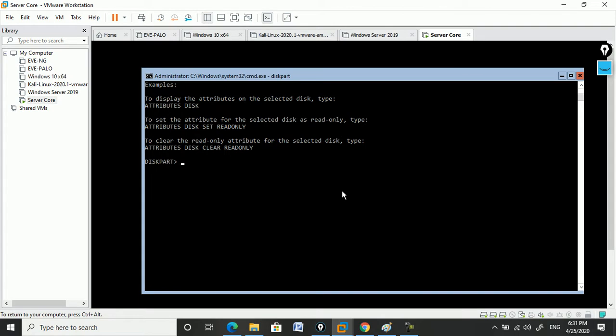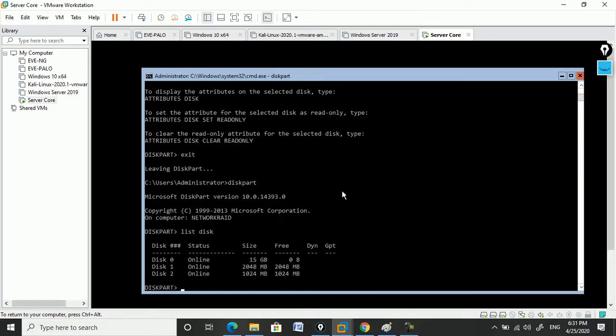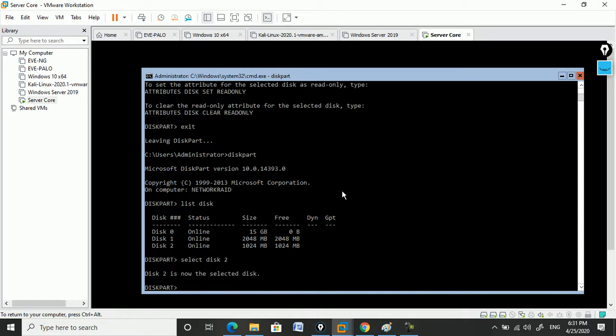Now you can exit and we are here. Then you give the command diskpart, we get inside. Alright. Now we can see list disk. So you can see the list of disks. One is 15 gig, another is 2 gig, another is 1 gig. All of them are online. Now if you give select disk 2, disk 2 is selected, right?